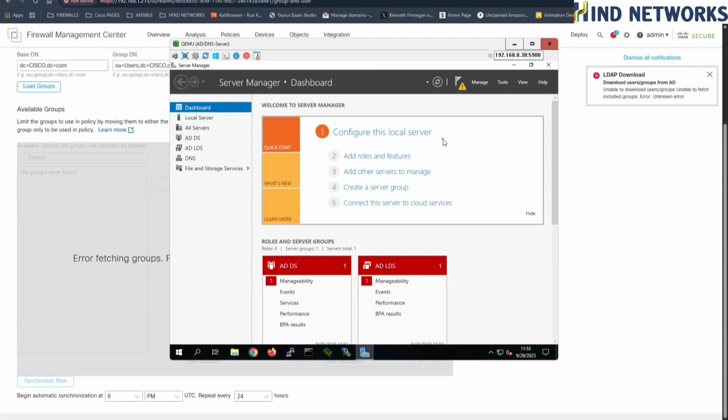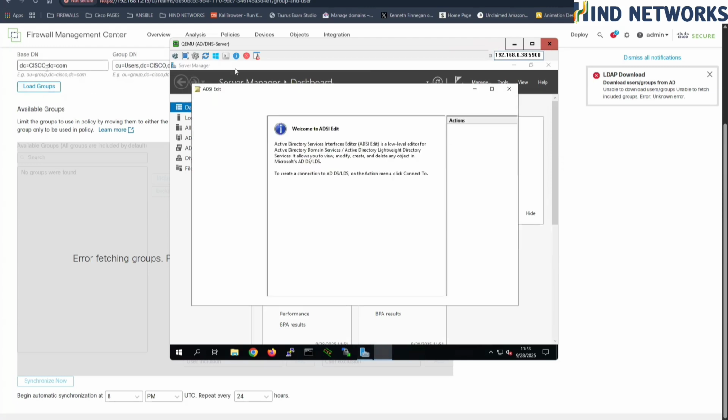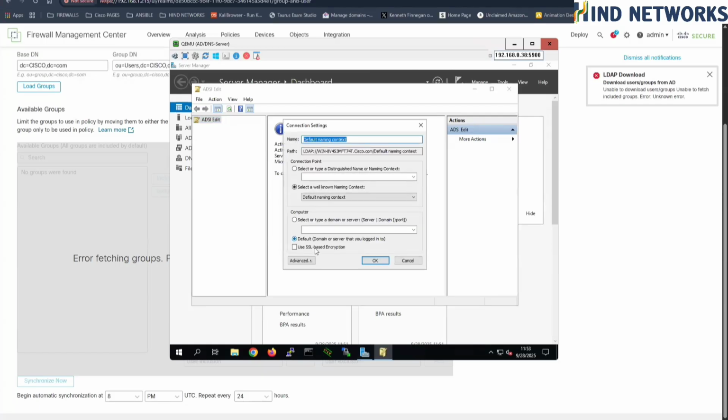My Active Directory is not loading. I'm still giving it the DC as Cisco and the DC as COM. Okay, so that's how it's supposed to be in the exam as well. This is going to be the same for WSA as well. That's how it's going to be configured.